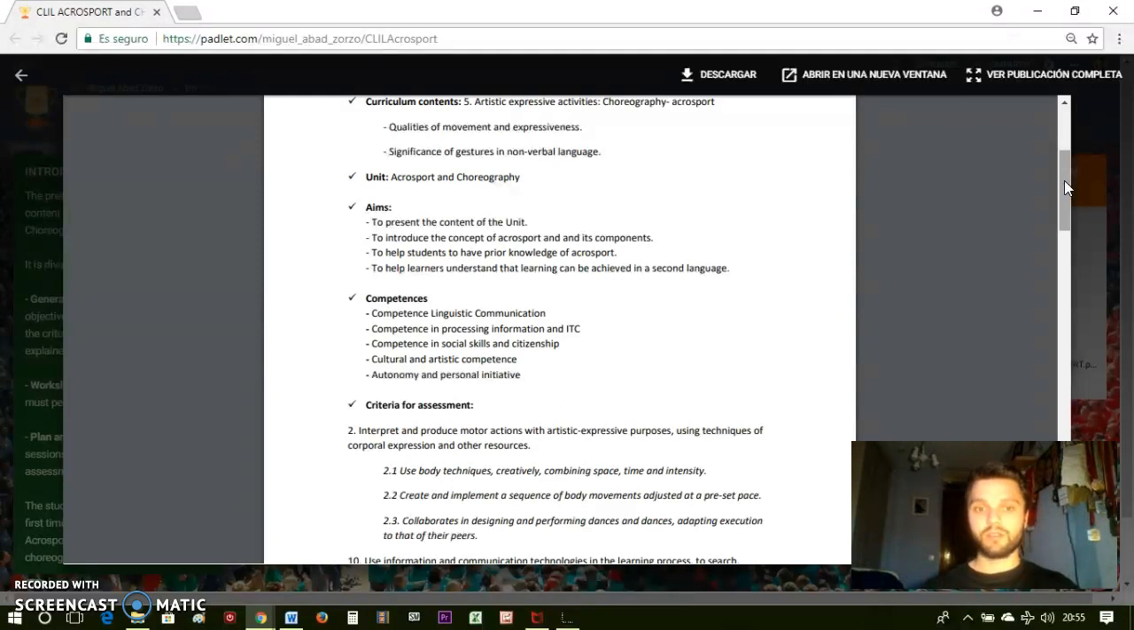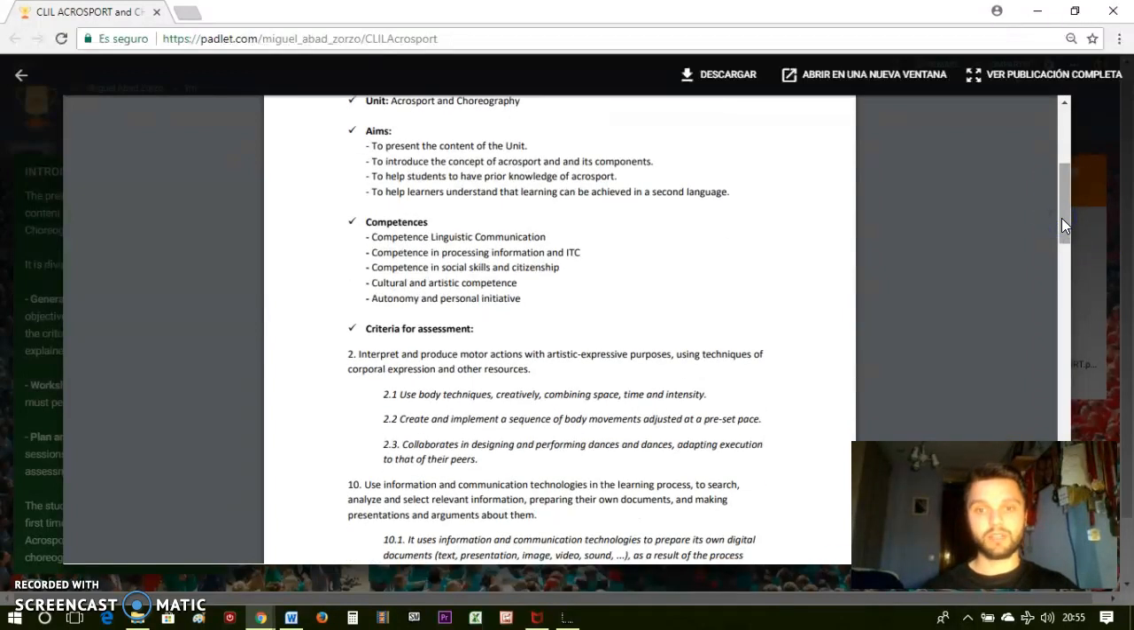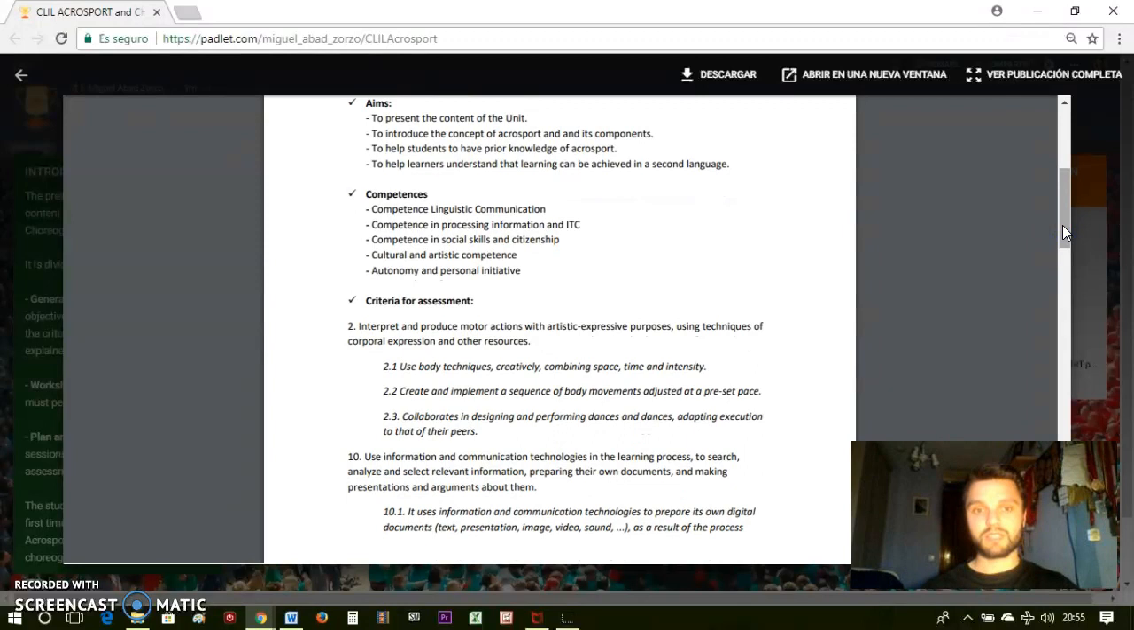The second objective is to introduce the concept of ACROSPORT and its components. In the third place, to help students to have prior knowledge of ACROSPORT, and the last one is to help learners understand that learning can be achieved in a second language.